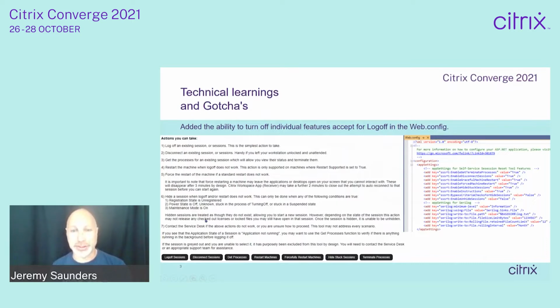So the first technical learning I had was I had a lot of feedback from people to say, can we disable some of these features? They don't want users to be able to get and terminate processes. They might not want users to be able to forcefully restart machines, etc.